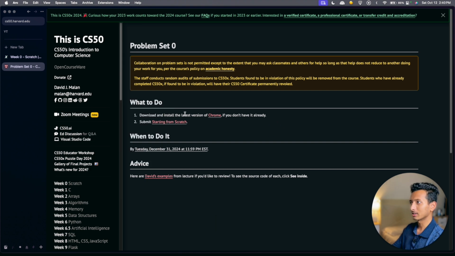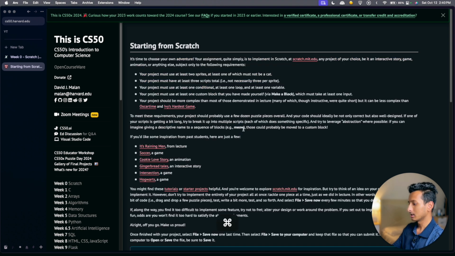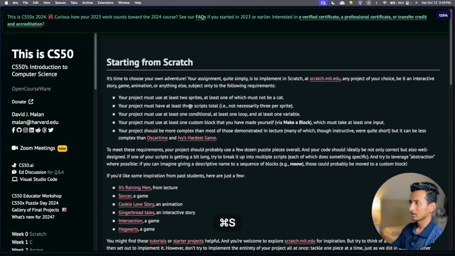Okay, so after you've done this, come to step 2, submit starting from scratch. Once you click there, you will see the requirements. That is, you have to create a project using the Scratch language that we learned in the first lecture. And in the assignment that we submit, we have to have 2 sprites, at least one of which must not be a cat. So we can use 2 or more sprites, but they can't all be cat, right? So we have to have different sprites. Got it? At least 3 scripts, not necessarily 3 per sprite. I have read all of this. If you want, you can pause the video and read this now.